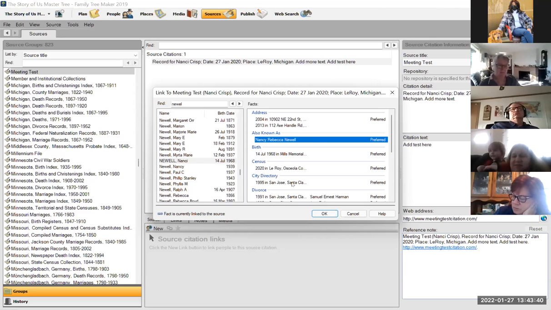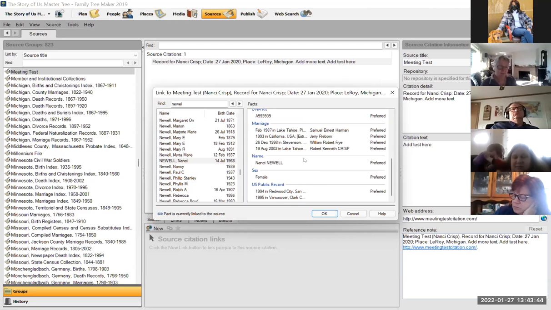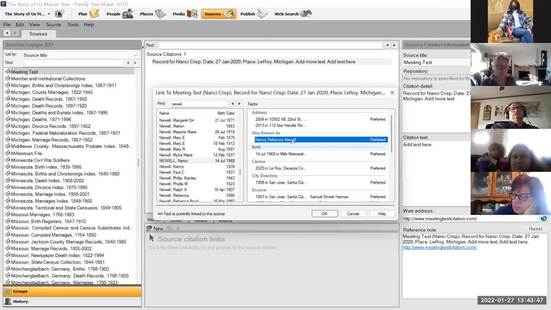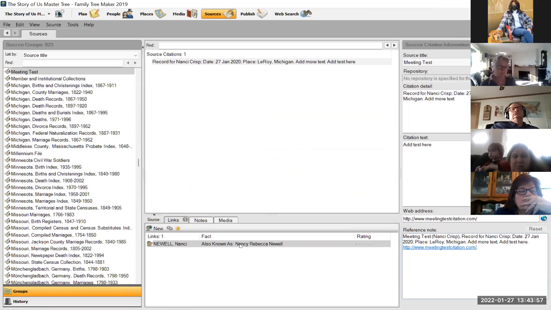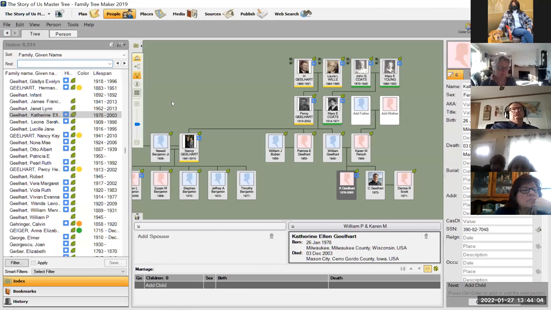Okay. So I'm going to go in here and I mean, all the facts that are already in the tree are already in here. They're all listed here. So you can attach this to anything. So I'm just going to attach it to my AKA. Now it is linked. Okay. So when I go into me in the tree and go to the AKA, here is the citation.